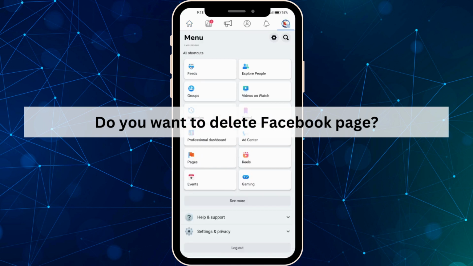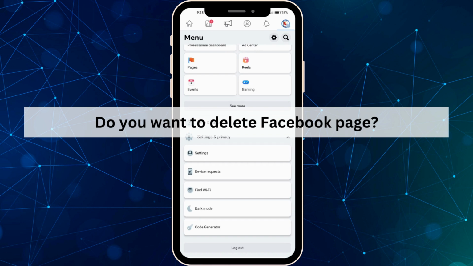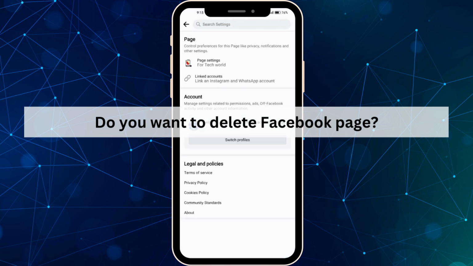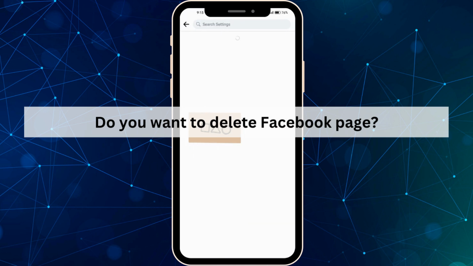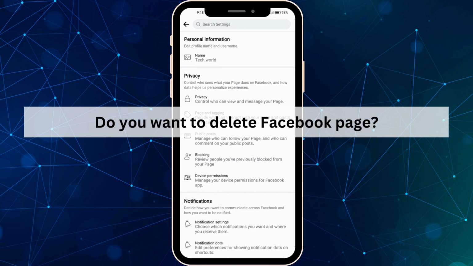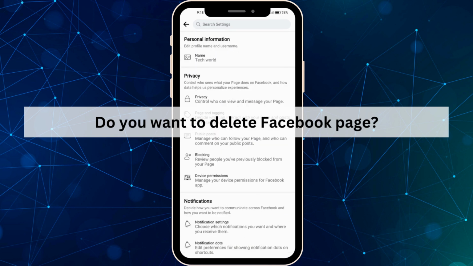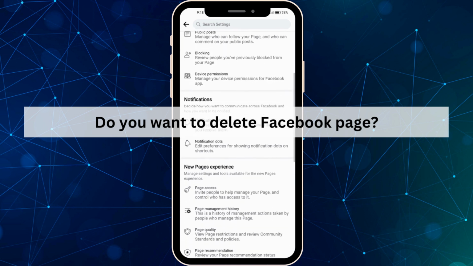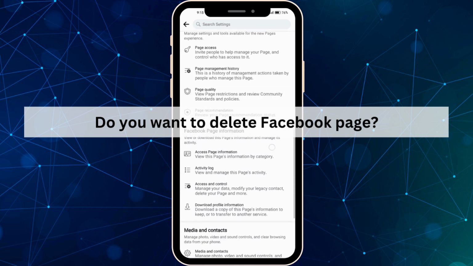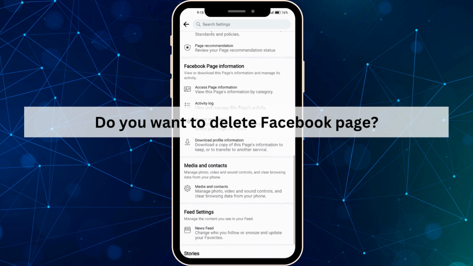Find settings and privacy, tap on it. Then further click on settings. Then click on page settings. Here you will see many options, but you need to find access and control. There are many options here, but you need to scroll down a little bit. Then find access and control. Tap on it.